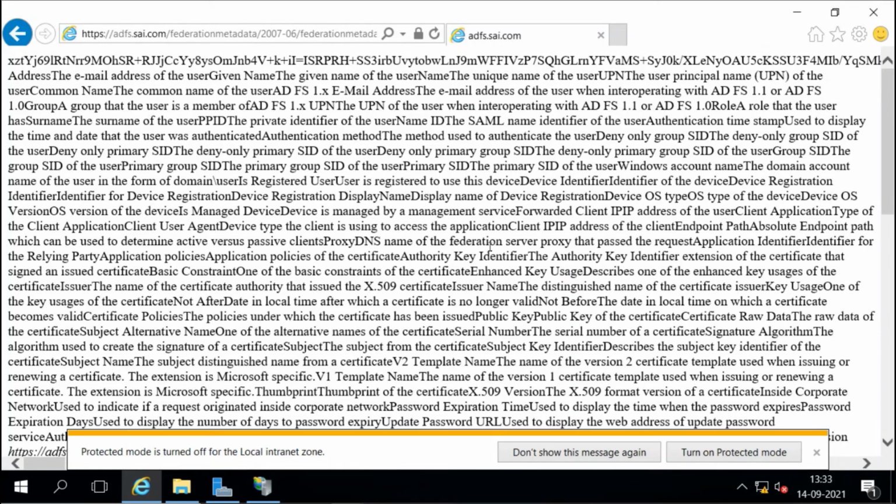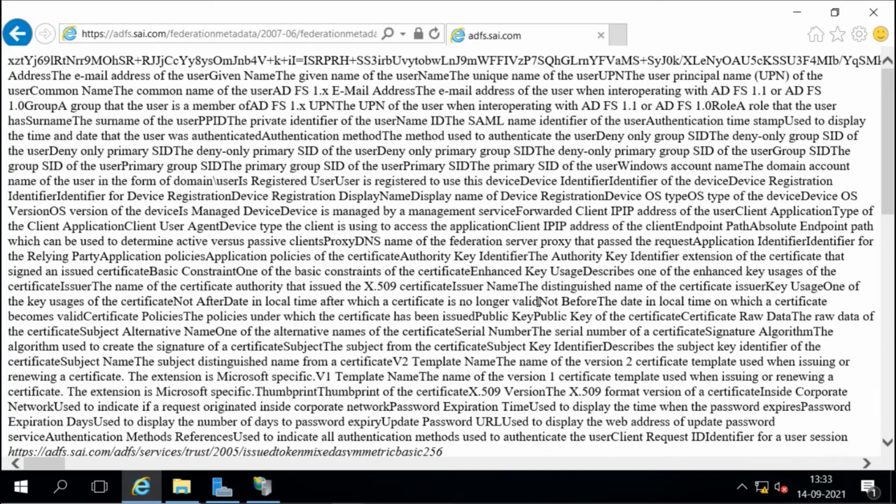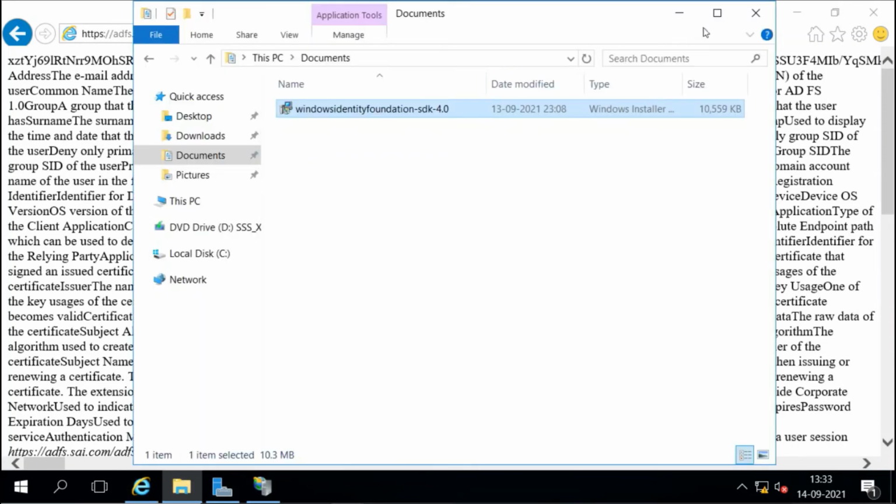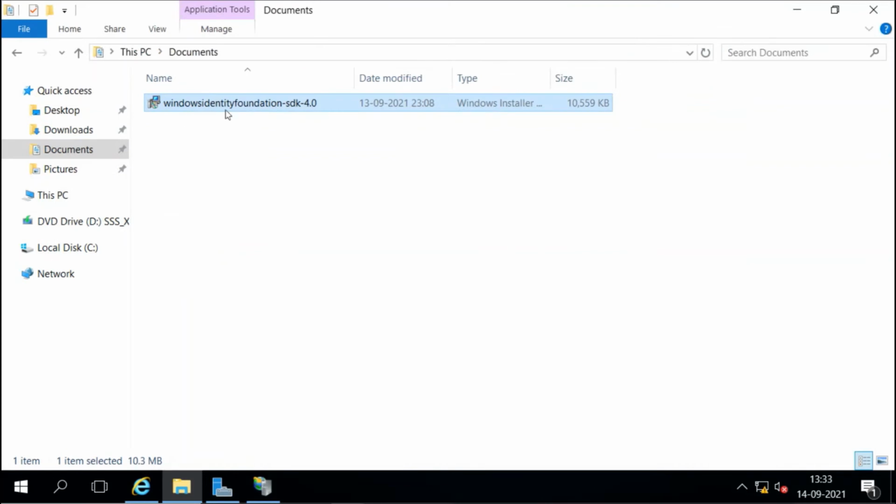Now what? We are going to install the Identity Foundation. This Identity Foundation SDK 4.0 we have downloaded from the internet. Now this will do what? It will give the utility to configure this Identity Foundation, and then the application, and also give us the sample application for it. So we can use that sample application also, and we can configure the Identity Foundation also. So I will install this first here.